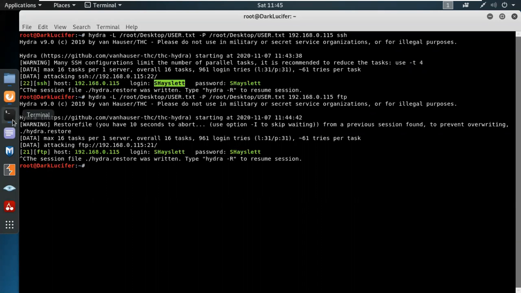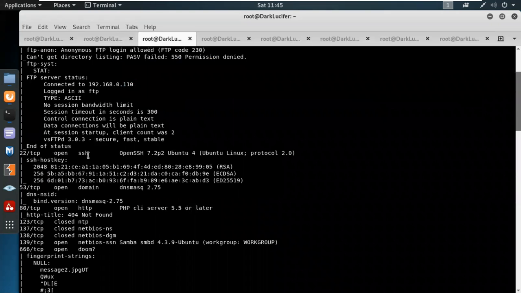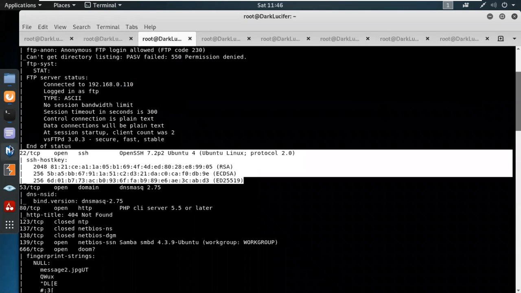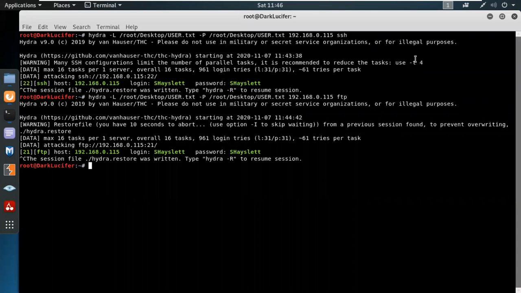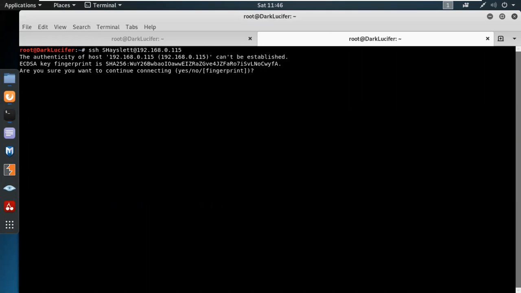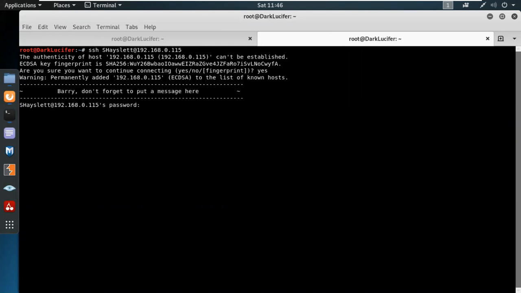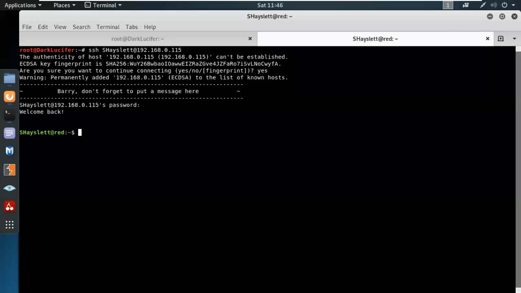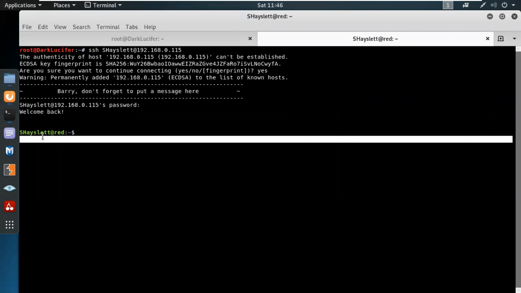So as per the details we have over here on the server side, port 22 is open, so the attacker tried to communicate with it. So let's try to communicate. SSH Shellit with the IP address, with -p. You don't have to use -p. Now it's gonna ask me the password, so the password is Shellit, and we are in.